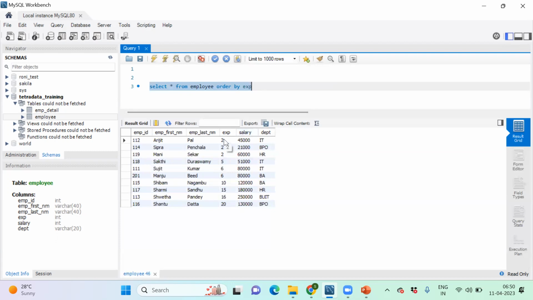So you can see it's been sorted in ascending manner. 2, 2, 2, 2. The entire data set has been organized in this manner. Experience: 2, 2, 2, 5, 6, 6, 10, 15, 16, 20. Okay, so by default it is ascending in nature. We can also use ASC for ascending. There will be the same output because by default, if we do not put ASC or DESC, it returns the ascending order.